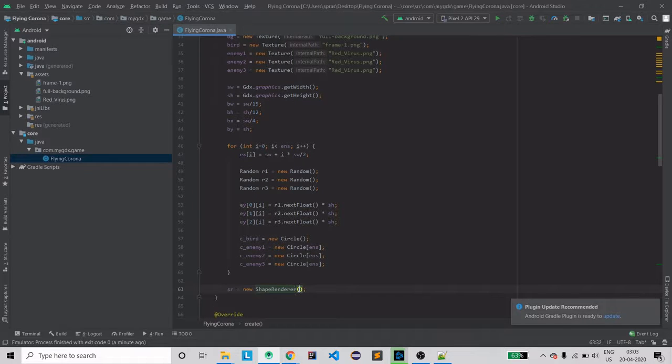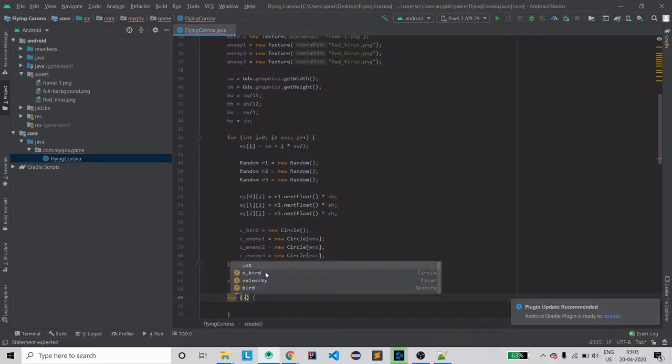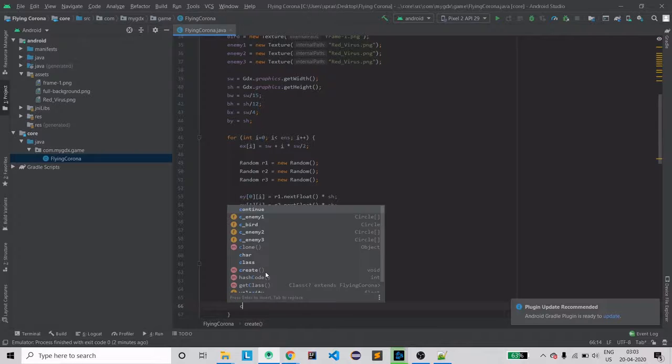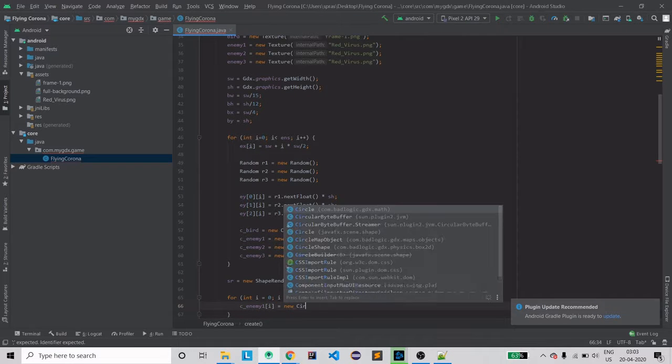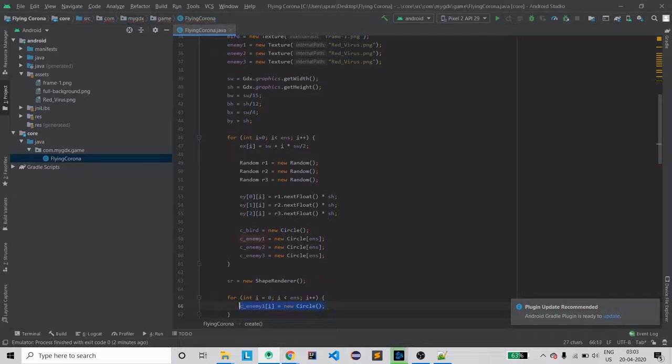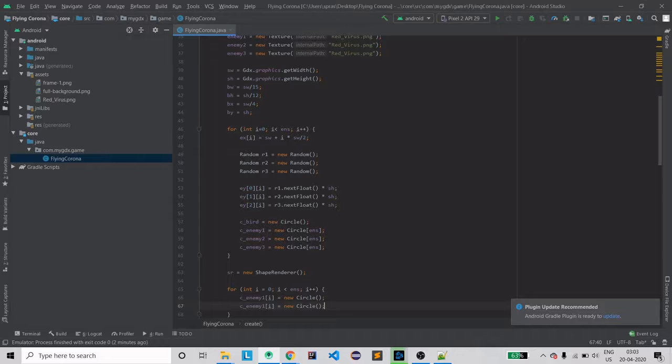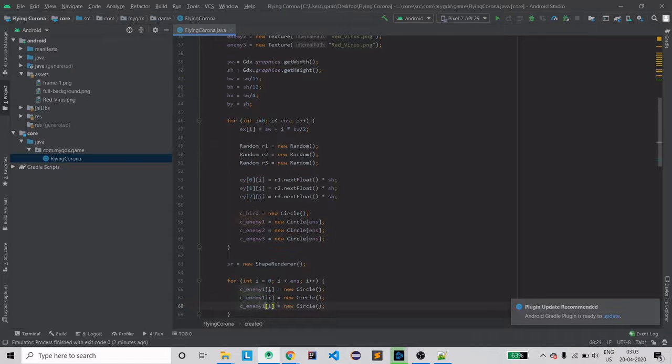Now let's come here. For int i equals 0, i less than enemies, i plus plus. One sec. Equals new circle. Let's copy this. 2 and 3. So this looks fine.